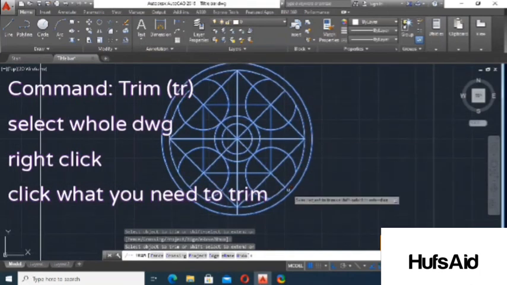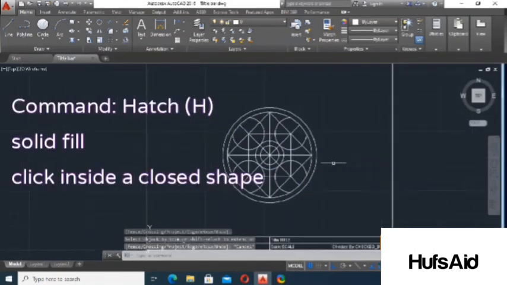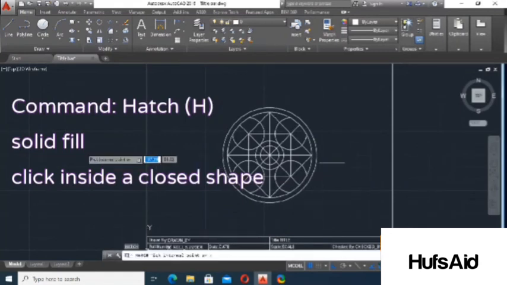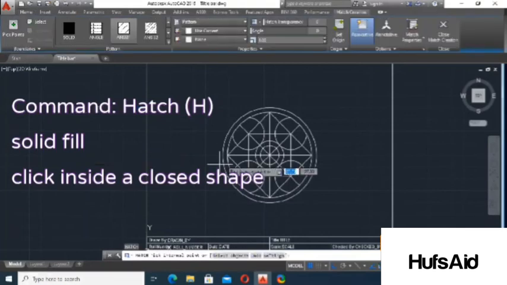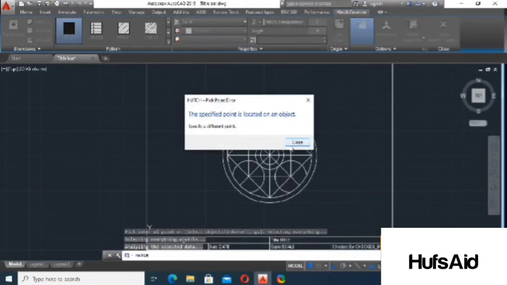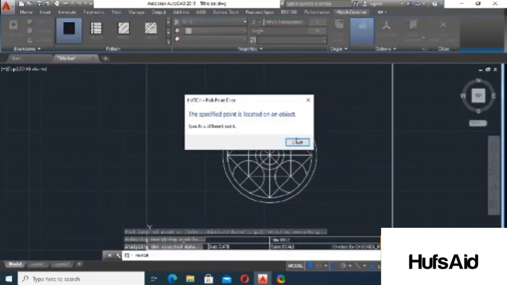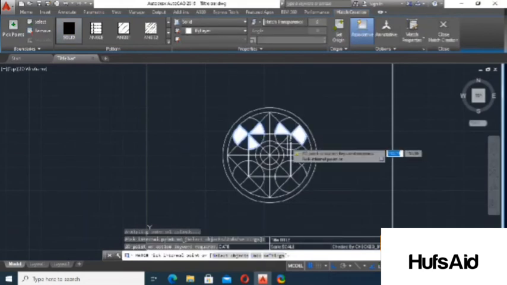And now let's move towards the last command of this video, that is hatch. By using the hatch command, I can solidly fill any closed shape. So here I have selected the solid fill and I'm going to just click inside these shapes that I want to fill. So I am randomly solidly filling the pattern. I am making some random clicks.